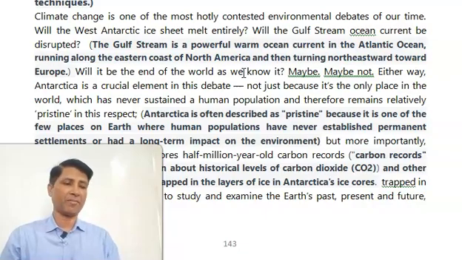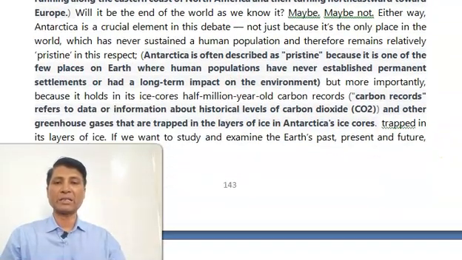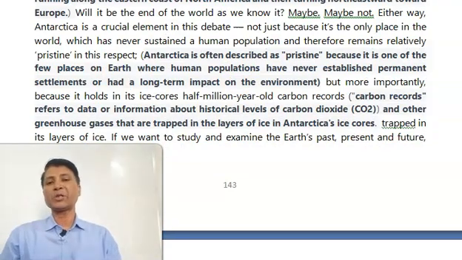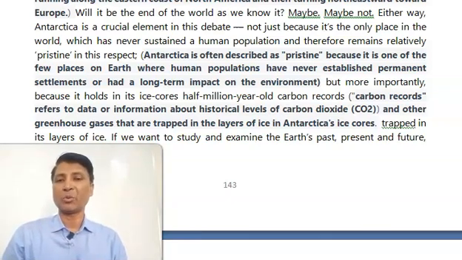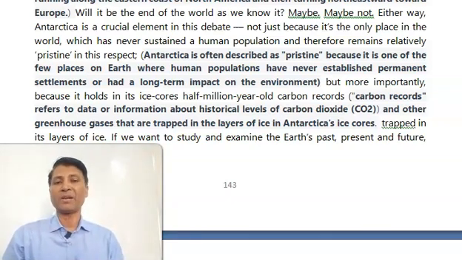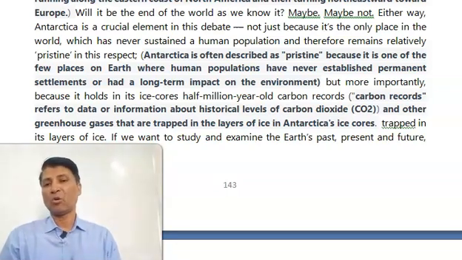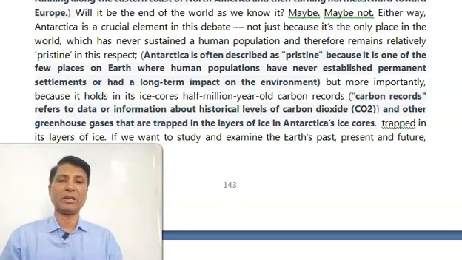What does this line mean? In simple words, I have written the explanation within the brackets. You can use it. Antarctica is often described as pristine because it is one of the few places on the earth where human populations have never established permanent settlements or had a long-term impact on the environment.